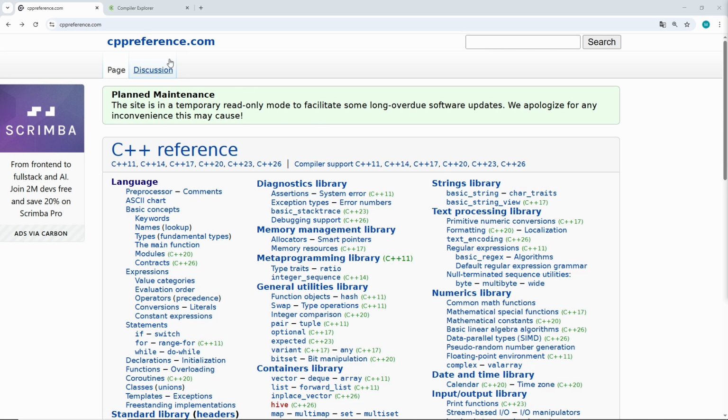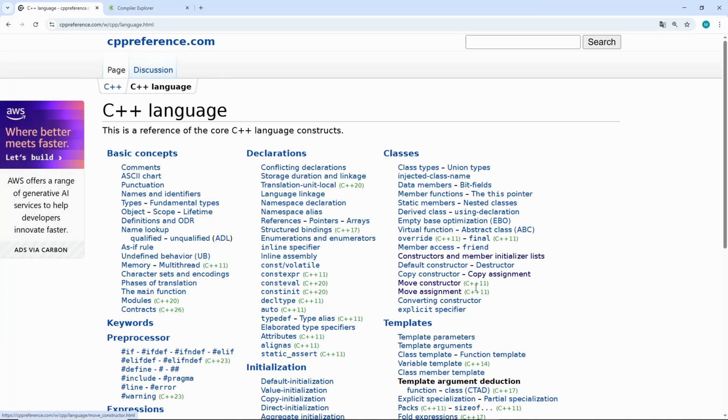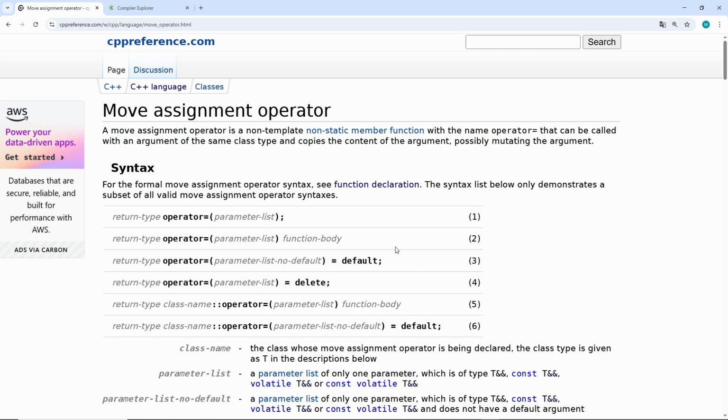In this video we move on to the move assignment operator. For that, again, on cppreference.com we go to the language section, and here in classes we have finished the move constructor, and we go to the move assignment operator, which is similar to the move constructor, which we will see here in a moment.